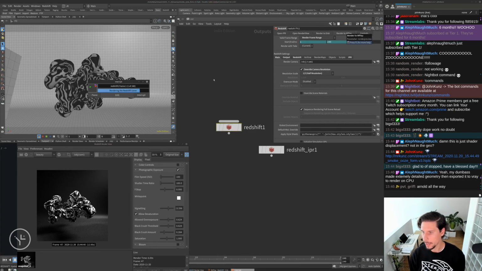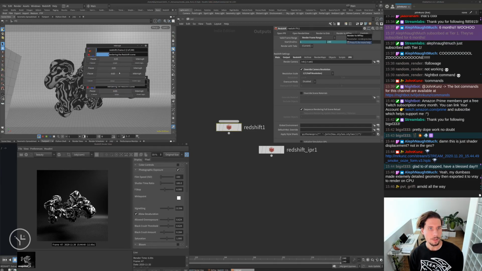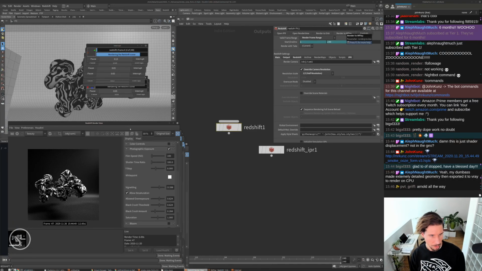Yeah, Arnold is quite nice for displacements. I've been meaning to try Arnold again. It's been like 4 or 5 years since I was using it in Houdini.